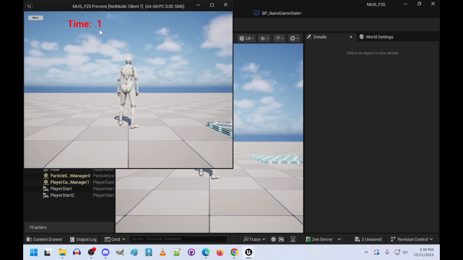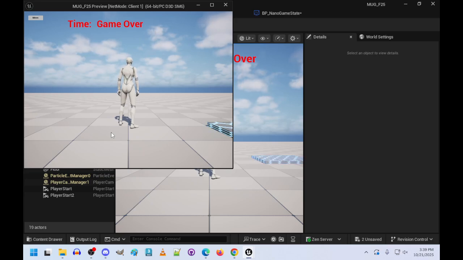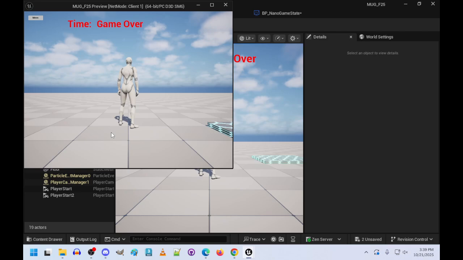See, 3, 2, 1, game over. Again, if we were doing this, one of the things that we can do now is put a new widget on screen that's a button. And when we press that button, it restarts the game effectively. Another way you can restart the game is to literally reload the level, since this is going to be our game level effectively.